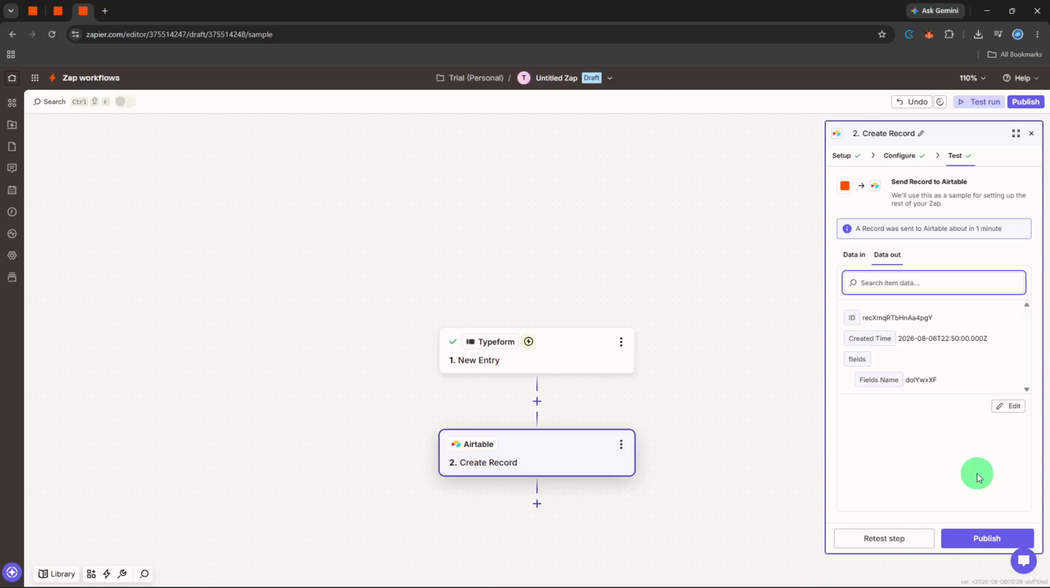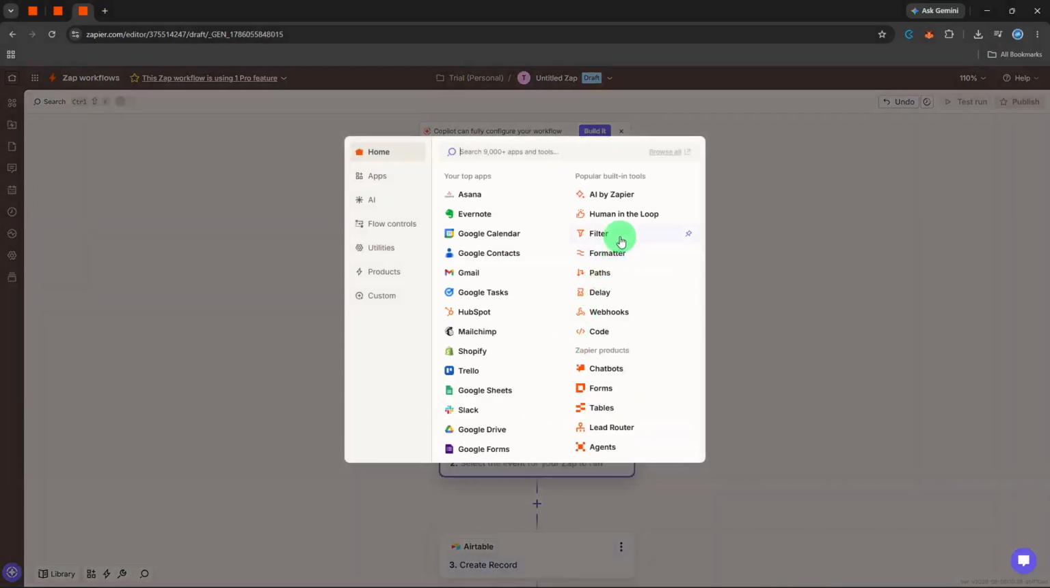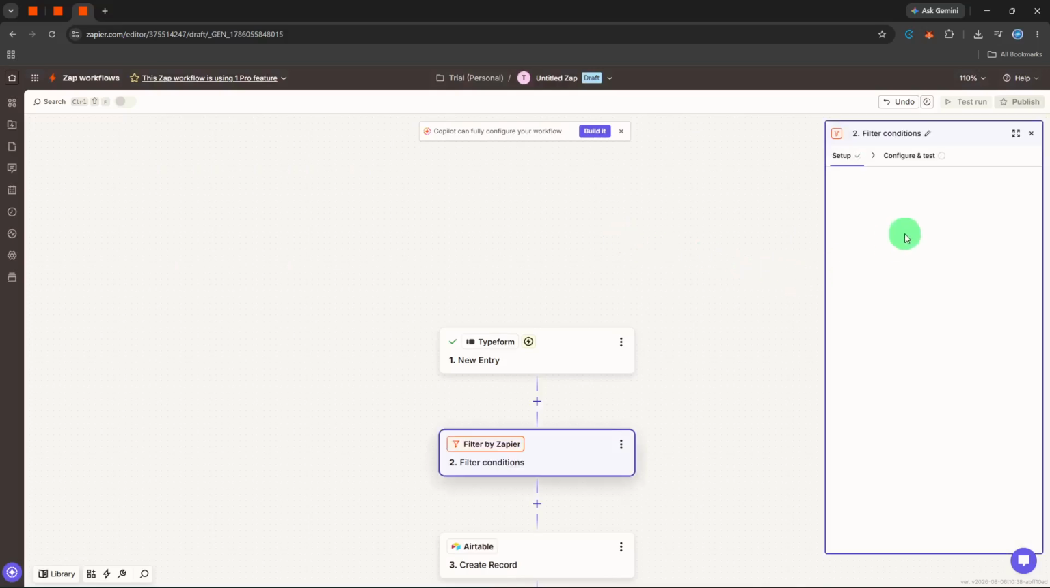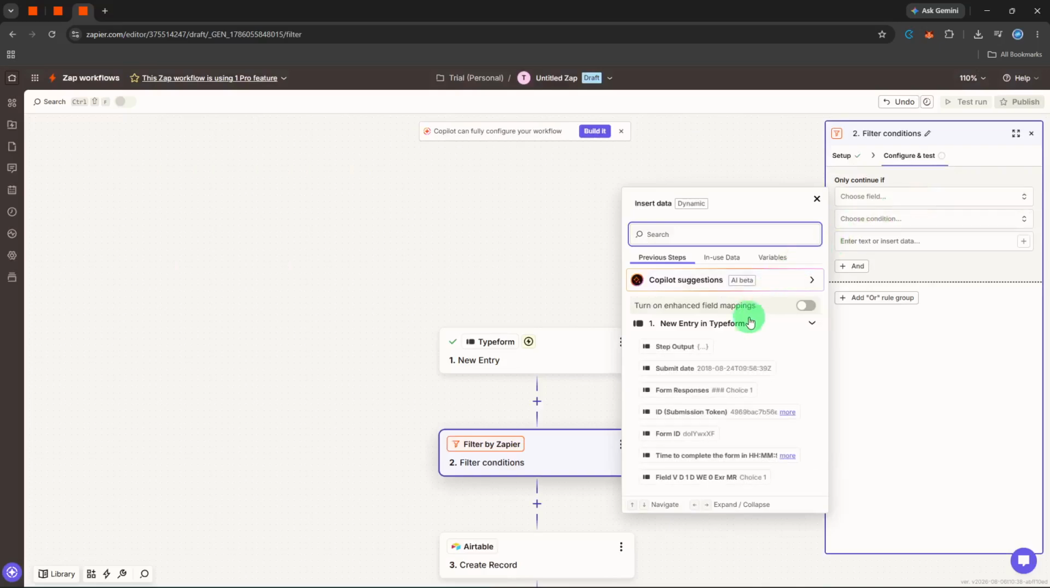Optionally, you can add a filter between the trigger and the action if you only want certain submissions to make it to Airtable. Click the plus icon between them, add filter by Zapier. I set a condition like country exactly matches Canada or budget greater than 5,000, so only qualified leads get added. That keeps your base clean from the start.